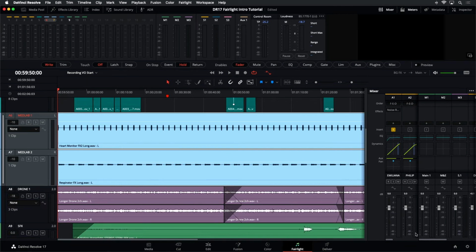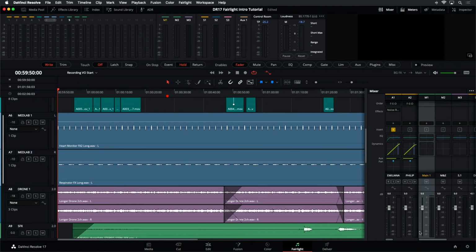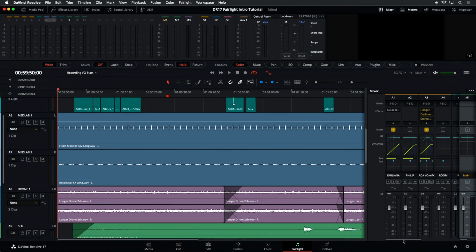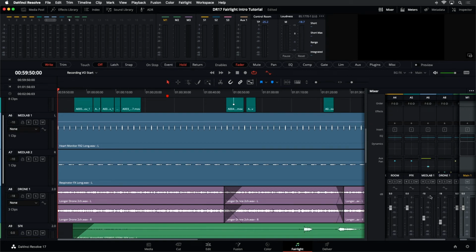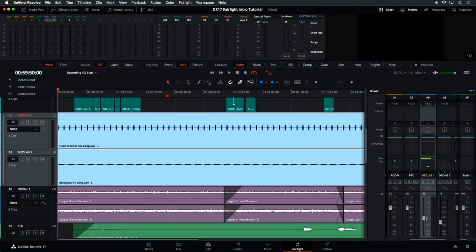Okay, so I need to go find my MedLab track. I'll put these back. Let's go across here and find, there it is. There's my MedLab track right here. This is what I'm going to be automating. What I want to do is change the level of the MedLabs during playback, so it's a little bit louder at the beginning, and then it gets quieter once they start talking. And that's going to be super easy for me to do.